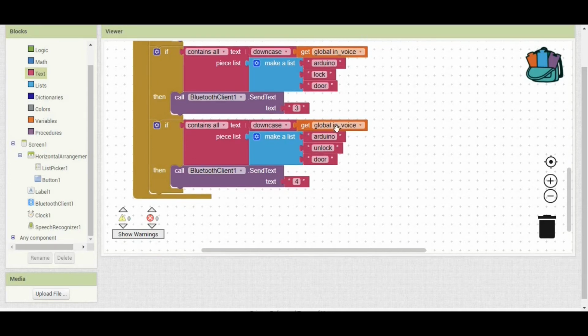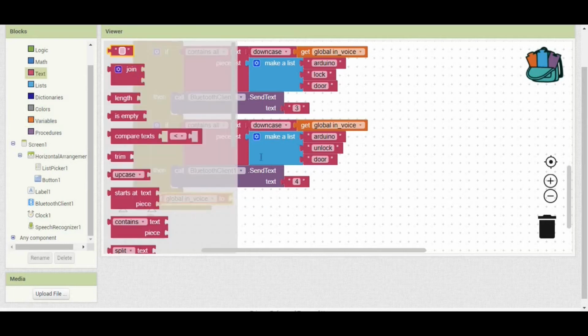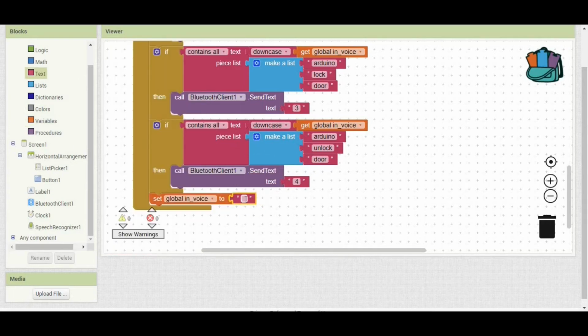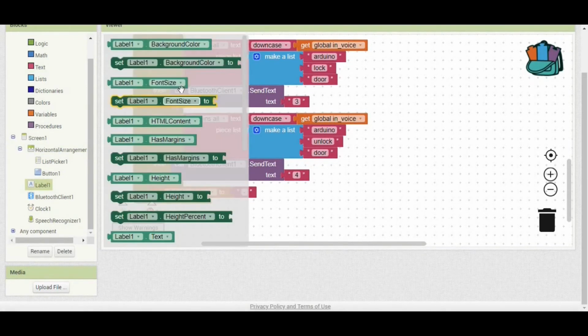Okay, so after all of that, what we're going to do is set the invoice variable back to just a line, a minus sign, and we're going to set label 1 text to just a line again.